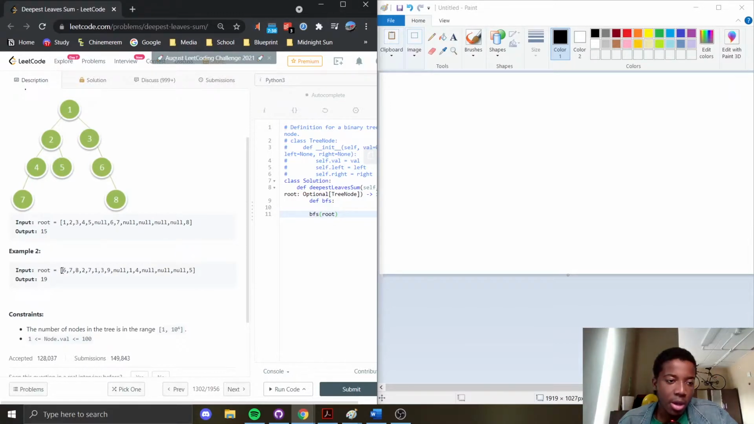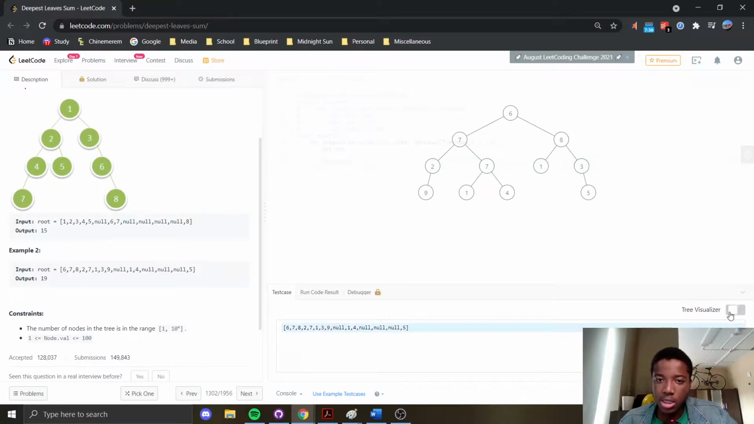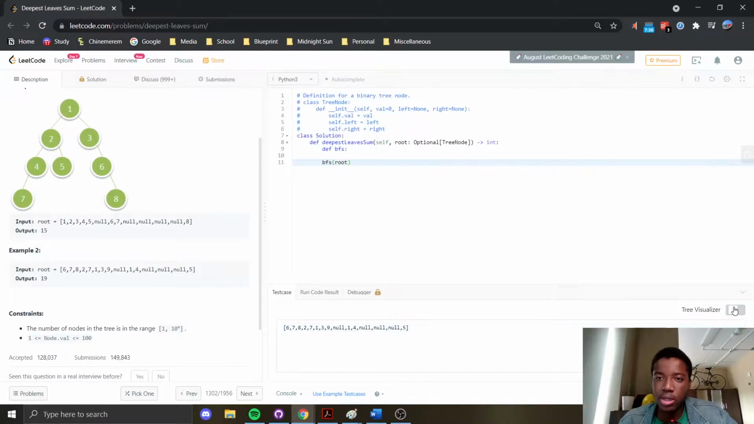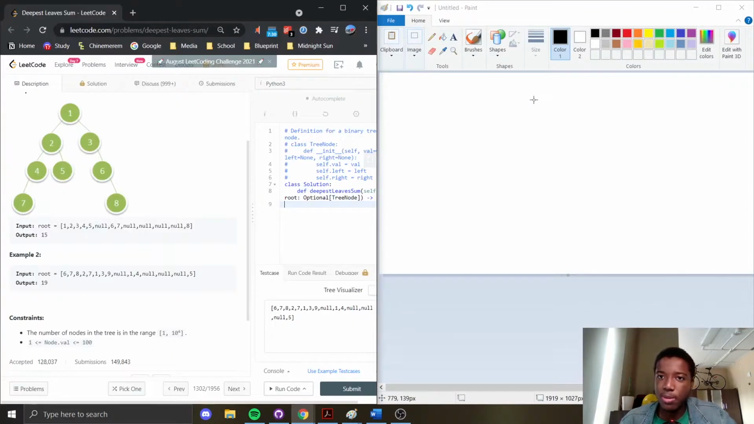One cool thing about LeetCode is you can take this input and put it in here and see what the tree looks like. So we can see why it's 19, because it's 9 plus 1, which is 10, plus 4 plus 5, which is 9. So 19, 10 plus 9. Okay, that makes perfect sense. I wrote a little bit, but I'm going to first explain my thought process.